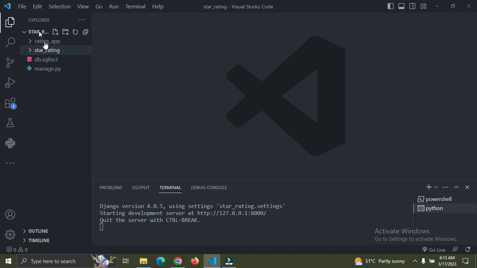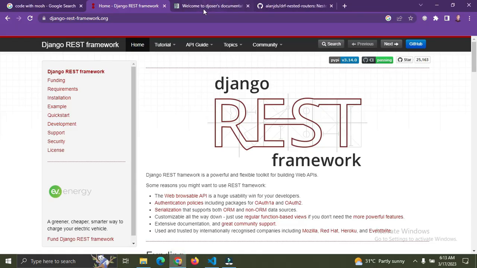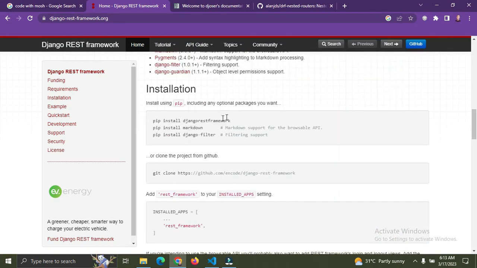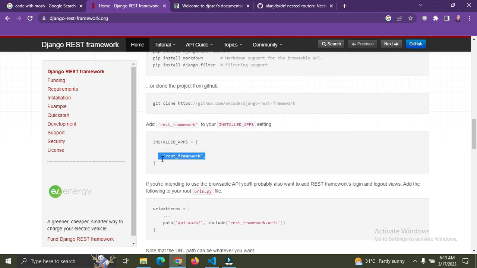On the left panel, I have a simple Django project. The app is called Rating App, and our project is called Star Rating. First of all, go to django-rest-framework.org and install Django Rest Framework. Once you've done this, make sure you add rest_framework to your installed apps. Very necessary.